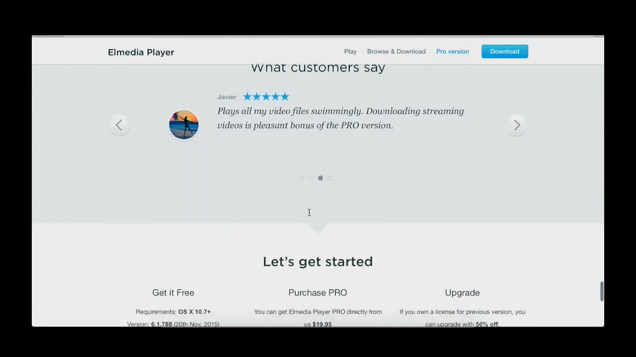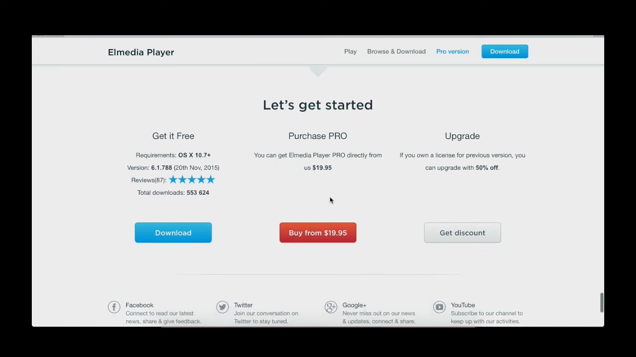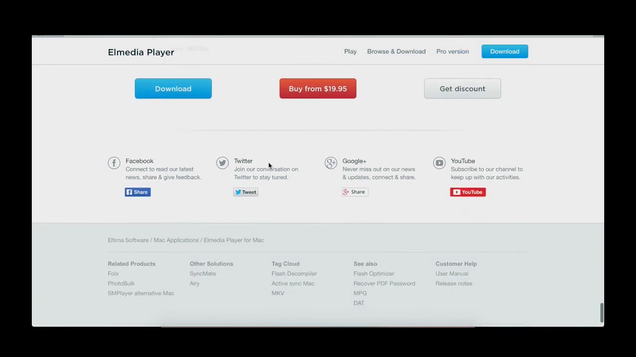And you can look at the whole list yourself. Then we have here, download it free, and they tell you what the latest version is. And today it's the 4th of December, and the latest version, 6.1, came out on the 20th of November, so it's very recently updated. And you can download it free here, or buy it for $19.95. If you own a license from a previous version, you get 50% off.